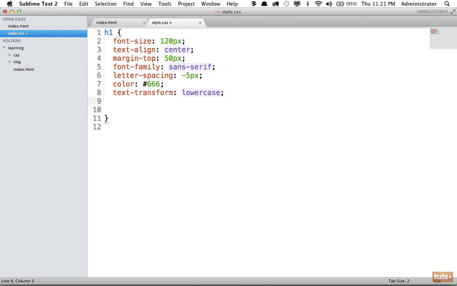We can use a text-shadow. This is pretty fun. Now, this is a little more complicated. It accepts a few values. The first one is going to be the X offset. So why don't we do big values, 5 pixels. The next value will be the Y offset, and we're going to push it down. So when I say 10 pixels, we're pushing a shadow down 10 pixels.